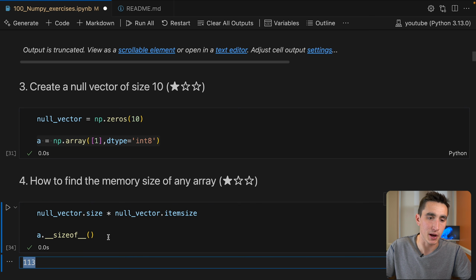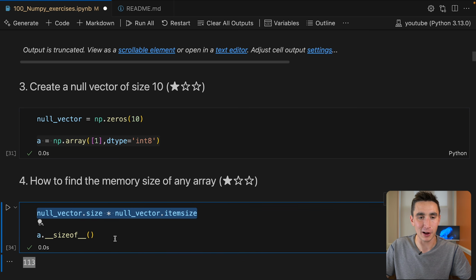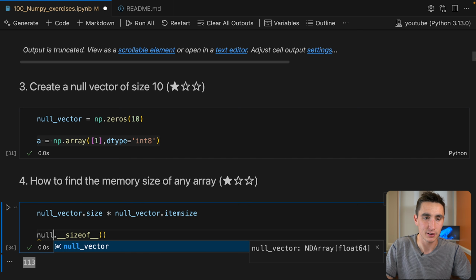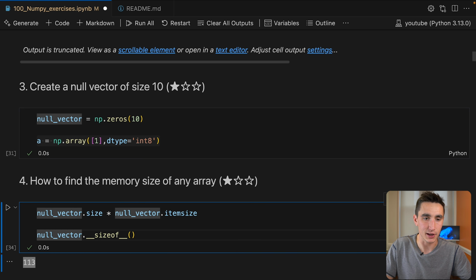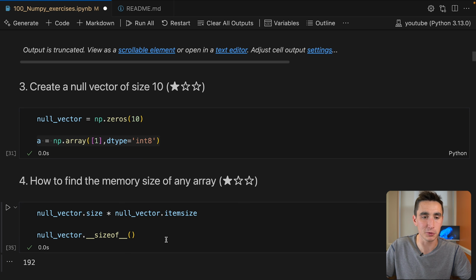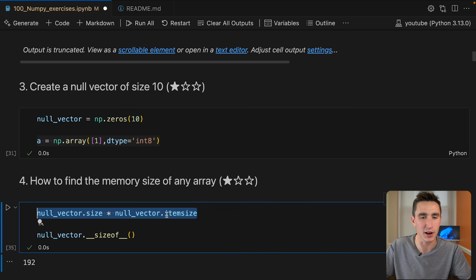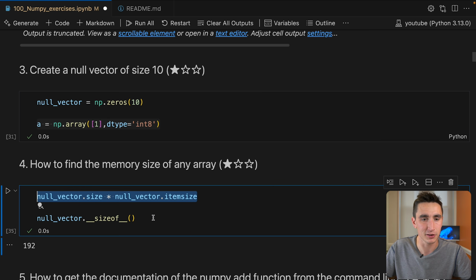So we would expect that our total memory impact of null vector would be 112 plus 80, which I think is 192. So I'm just curious, again, if we get that. Yeah, look at that. So 112 is the overhead of setting up the NumPy array. 80 is the actual memory size specifically of the array. Weird details, but I think worth noting.